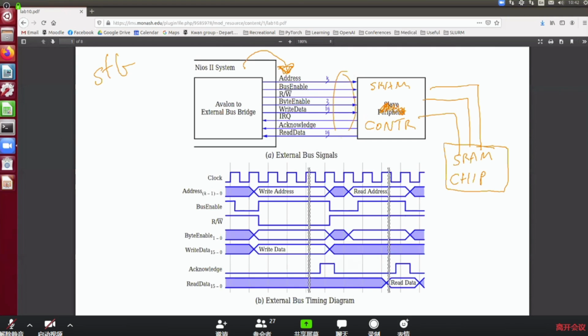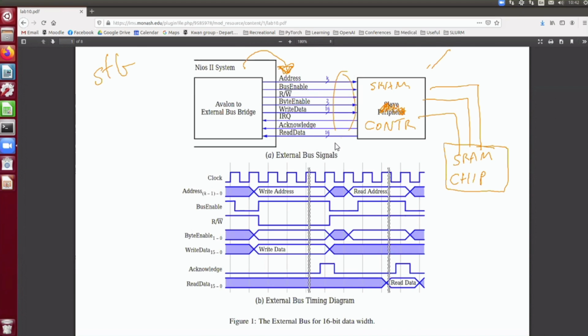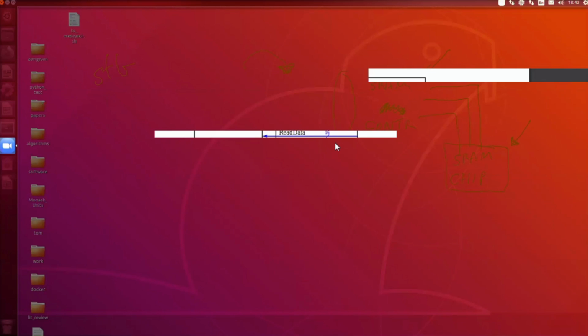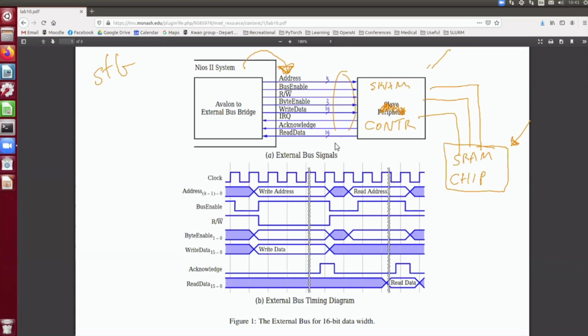So before, in your slave peripheral, your 4 registers existed in this slave peripheral device, but now the addresses or locations that you're writing to are in this physical SRAM chip. And the SRAM controller is translating these signals in order for you to be able to access the SRAM chip locations.